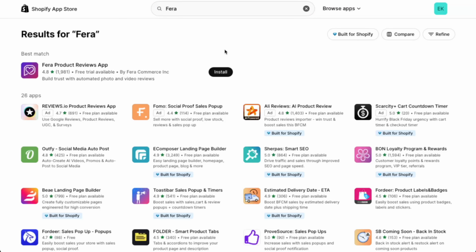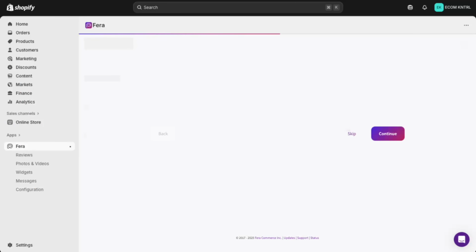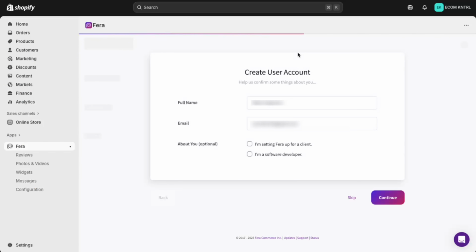Shopify will then show you a permission screen. Review what access the app needs, and when you're ready, click Install again to confirm. Once the app is installed, you'll be taken into Fairer's setup process. For this tutorial, I'll move through quickly, but it's important that you take your time and go through each step carefully on your own, because these options control how your reviews will look and behave on your site.